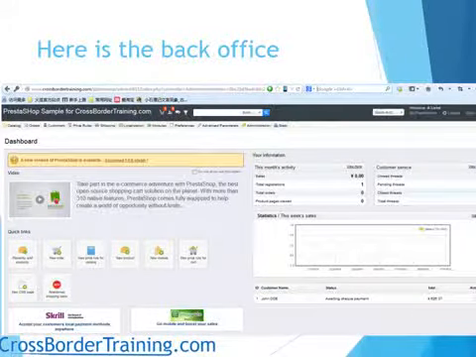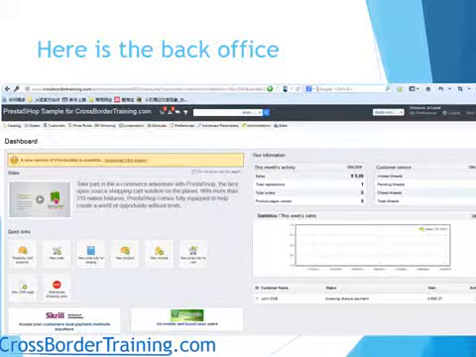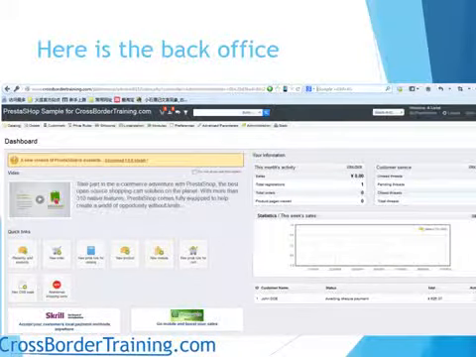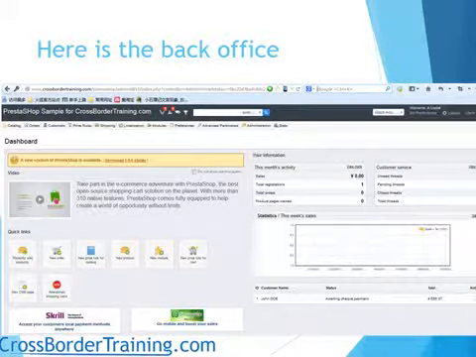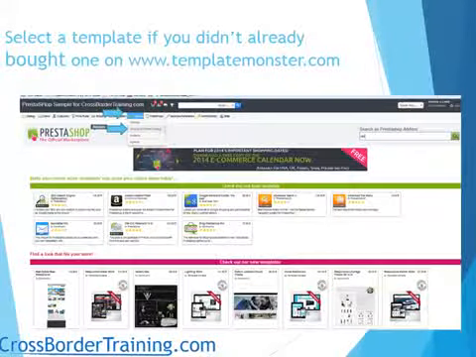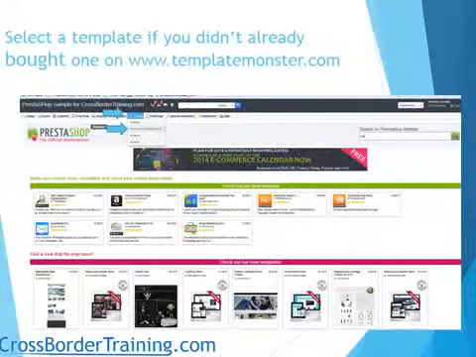Here you will be able to install all the plugins, the languages, the shipping system, the templates, everything. So here you can install a template. They call it a theme here. So you just need to go to module and theme catalog, and you will have thousands of different templates for PrestaShop. So this is if you didn't already buy a template on Template Monster.